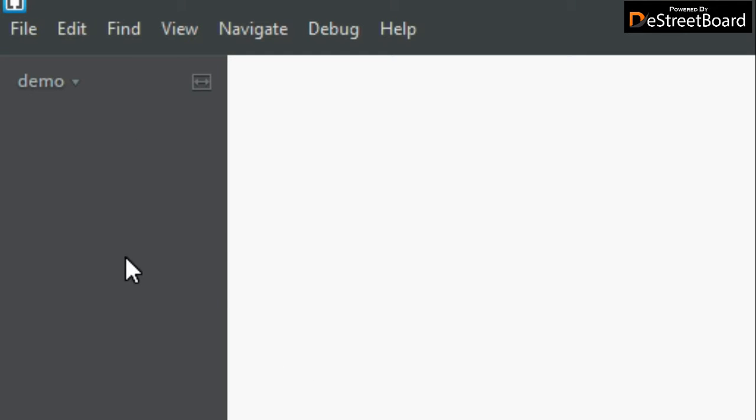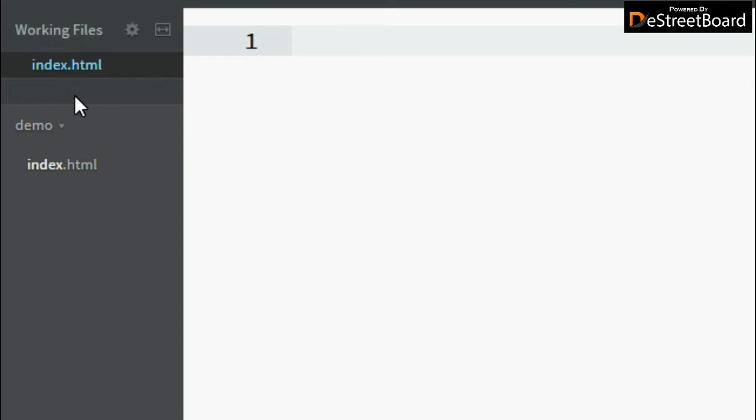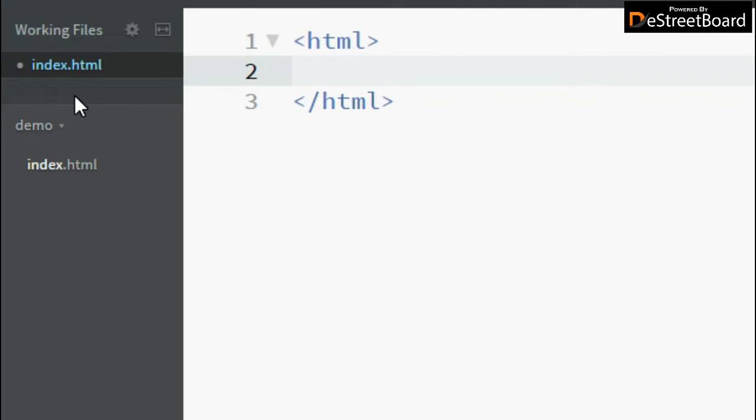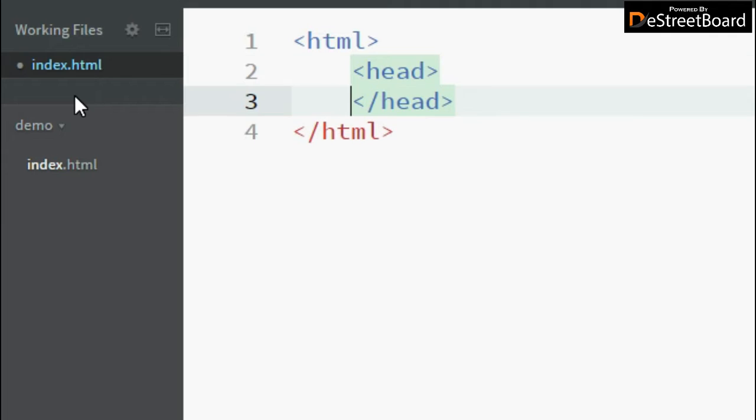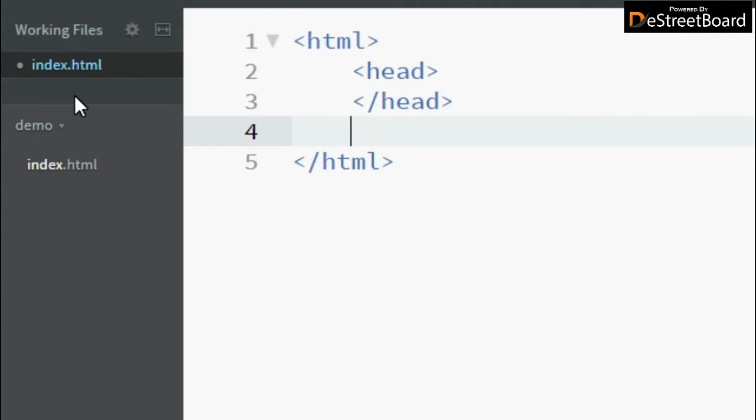Let me say I open a new file here, maybe index.html. I can just write some simple HTML code. As you can see, it's even completing the code for me. You can write your head, and then the body, and so on.